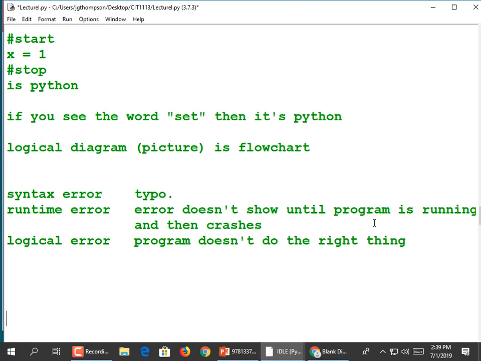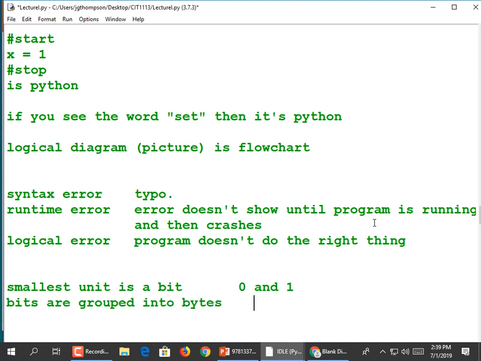All right. What is the smallest unit of information a computer can handle? The smallest unit is a bit. What is a bit? It can only have 2 possible values. What values? And it's not true or false. Remember when we were doing all that binary math? Zeros and ones. And then bits are grouped into bytes, which are 8 bits.